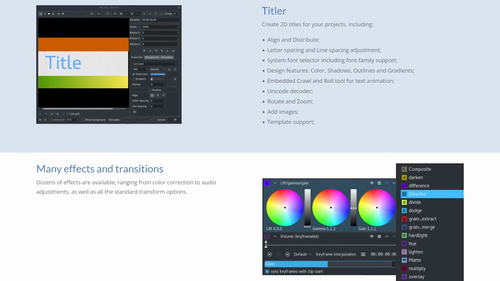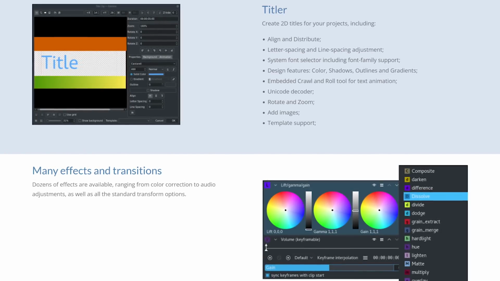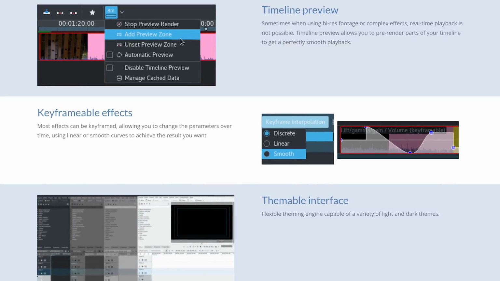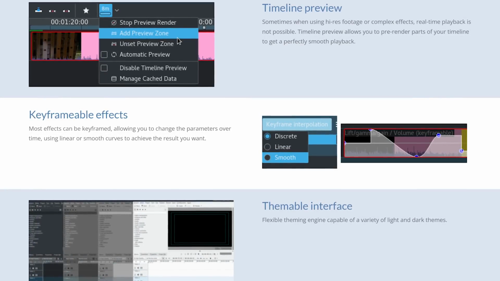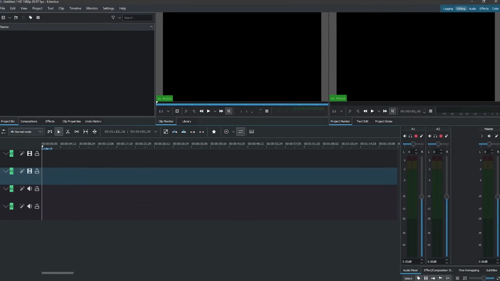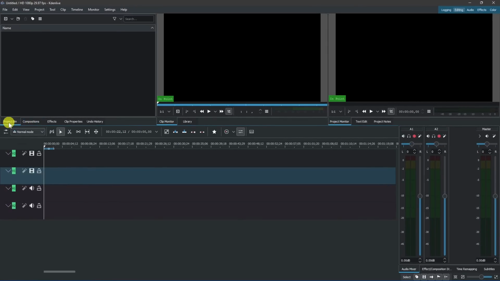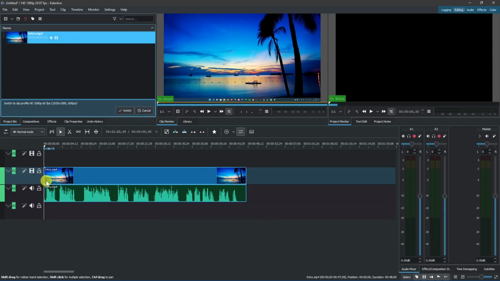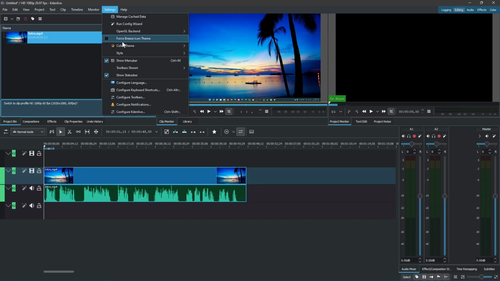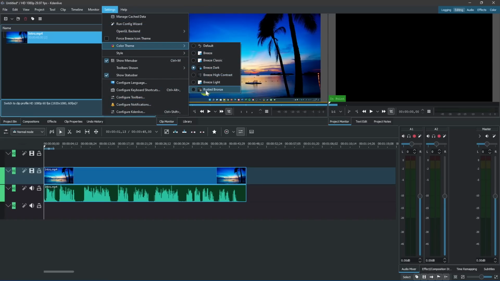Also included are dozens of audio and video effects and transitions. In addition, the theme can be changed to one of the various light and dark themes built in. Loading clips into your project is simple. With the project bin selected, drag and drop them into the box, then drag and drop them down to the timeline. If you'd like to change the color theme for the interface, go to Settings here at the top, Color Theme, and select your theme.